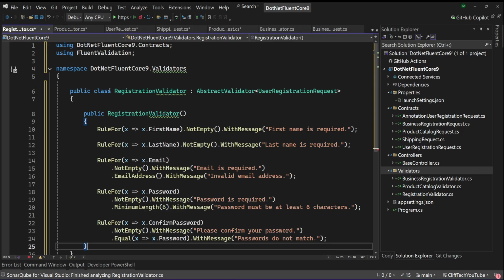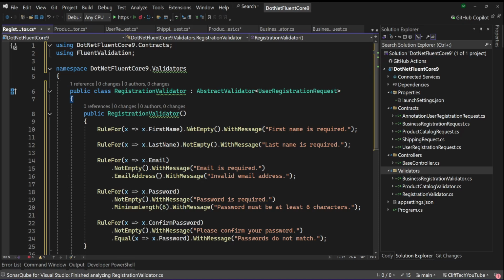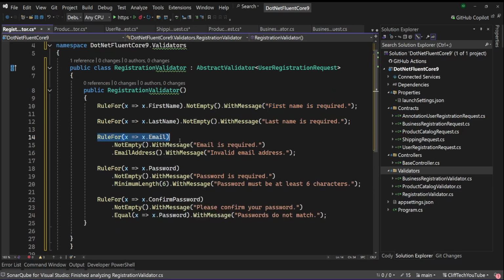So this is the rule that we have for the user registration. We are saying that it shouldn't be empty. If it is empty, we just give it a message that the username is required. This is the rule for email required, password, and then confirm password. So it's the same as we did in the data annotation validation. That is the same thing, but in here we are using the Fluent validation rule to do that.